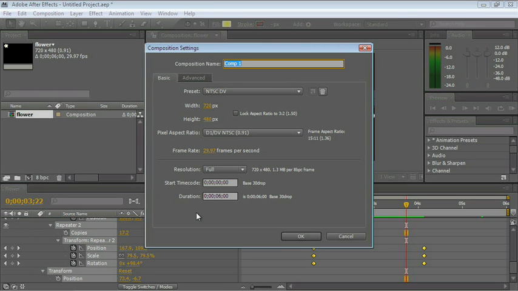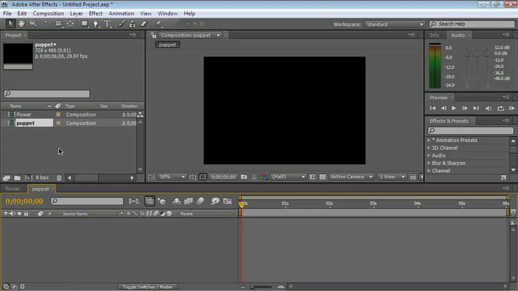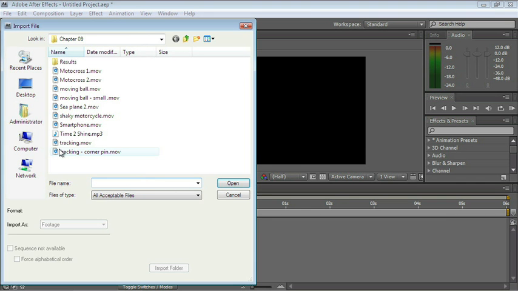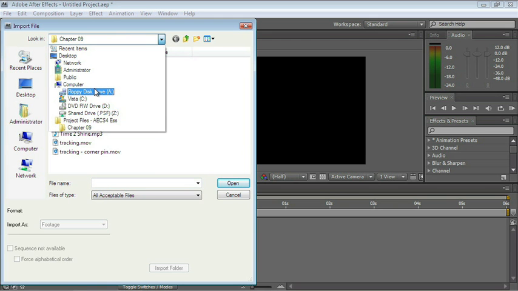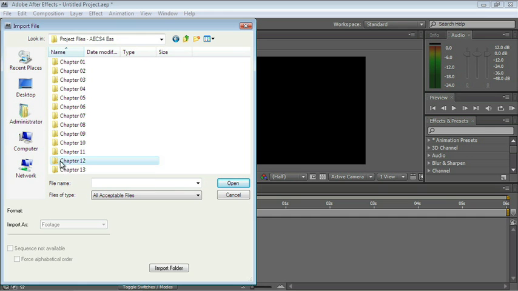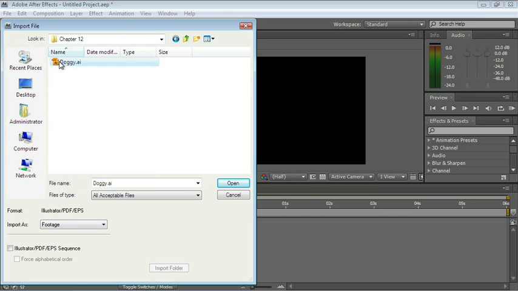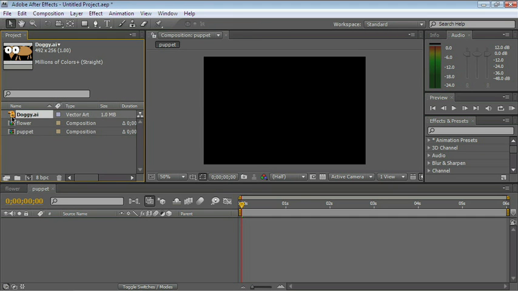And you can leave these settings, DV, and all that. Let's name this puppet, and click OK. Let's go ahead and import a file, so double-click on an empty space here in the project panel. Navigate to your Chapter 12 folder and choose doggy.ai. Click on Open, and there you go.